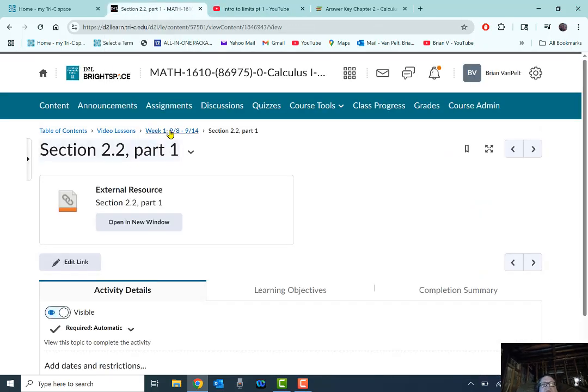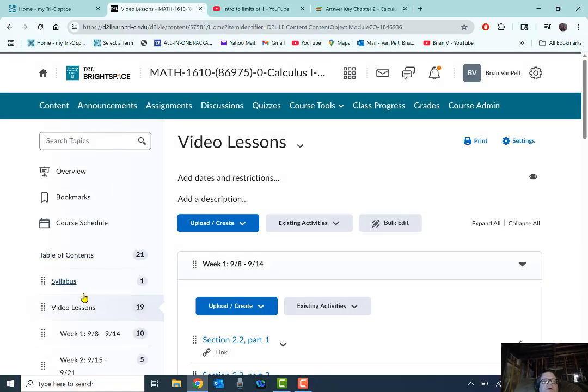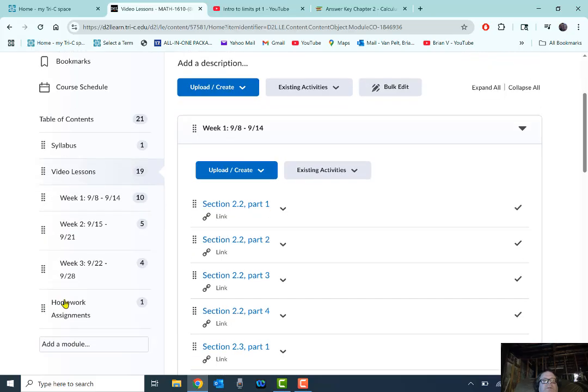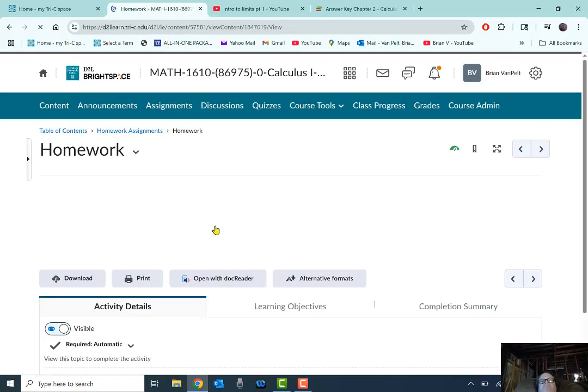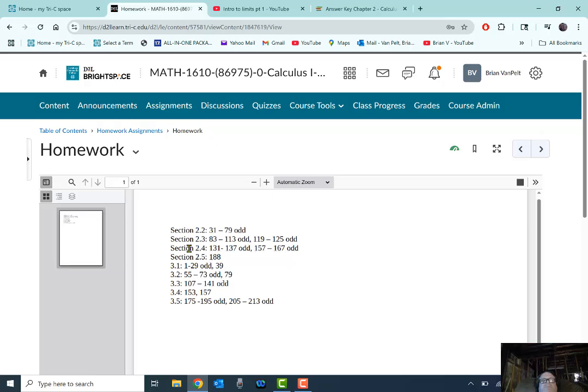When you come back to the homework, let me come back to the video lessons. Is that where I wanted to be? No, let me go to the homework assignments. Very simple. Just click it. And right now I've got the homework up there. That's it. You'll notice they're almost all odd numbered problems so that you will be able to check to see if you've got them correct. So that's all there really is to it.